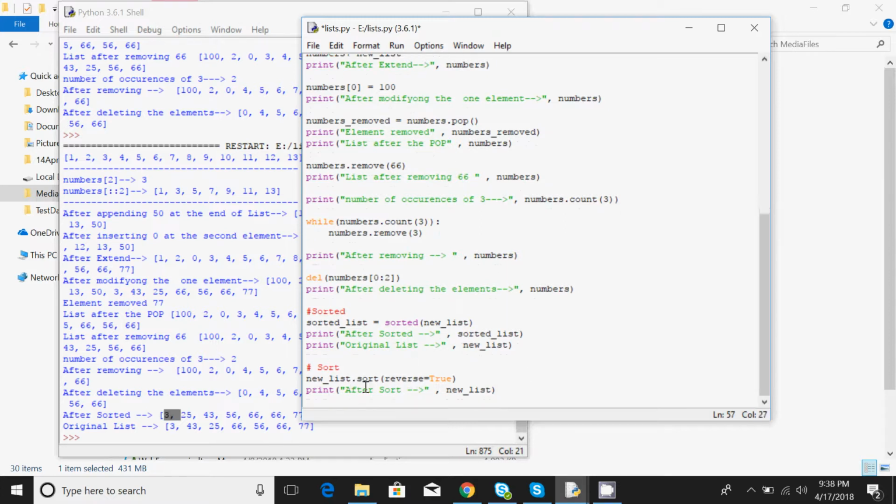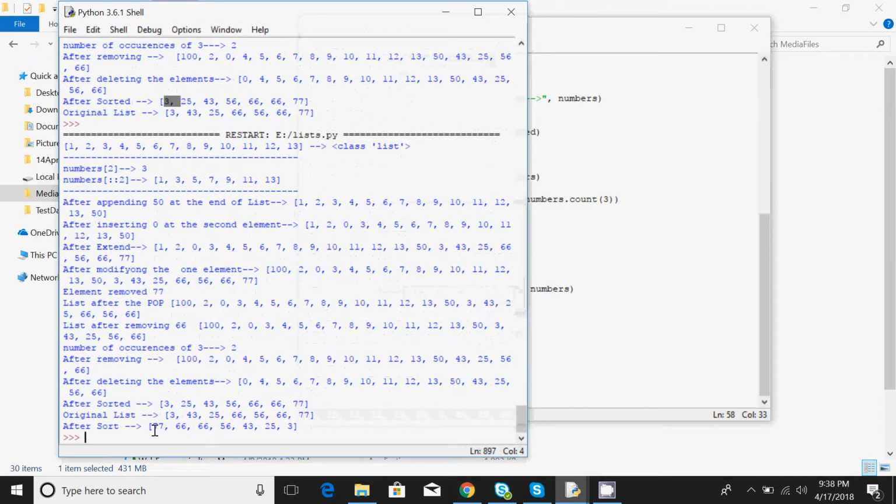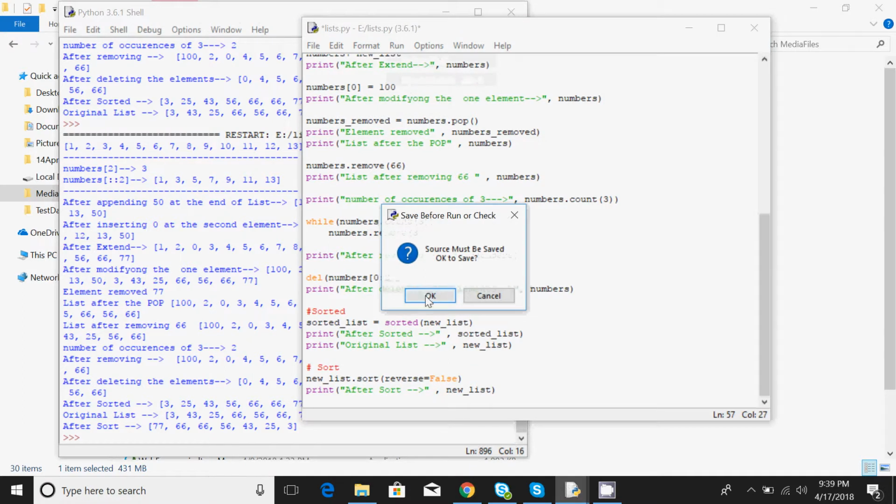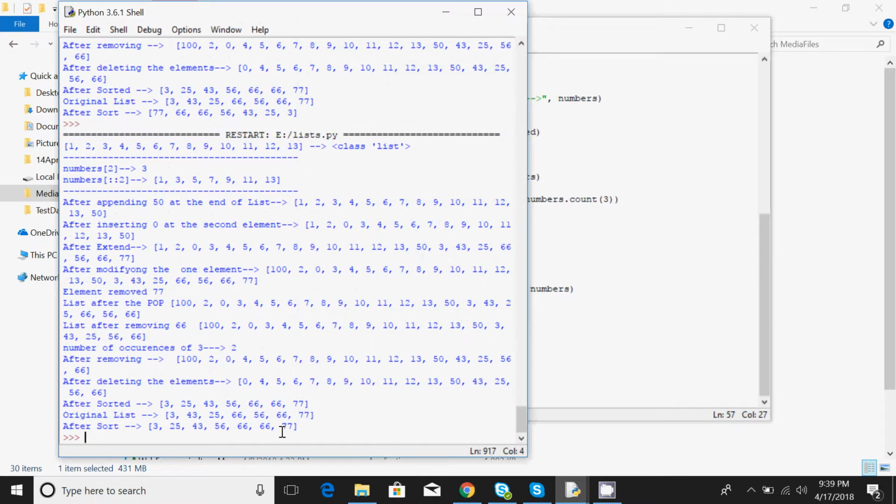So it changes the original list, guys. If I print new list here, you will see the entire list has been sorted, right? So this is what sort does. Reverse is true, so basically from ascending to descending. When I say reverse is false, I can run this again and I can get these values.